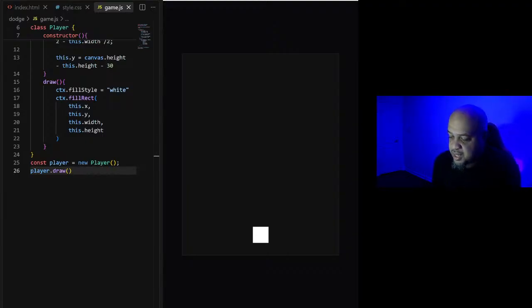And there is an important distinction here that I'm trying to understand as I'm learning classes myself. Player with a capital P is the blueprint. The lowercase player is basically an object created from the blueprint, and draw is something that the object knows how to do. Right now, it's just a square sitting at the bottom of this screen, but next we're going to give it some life and make it move.